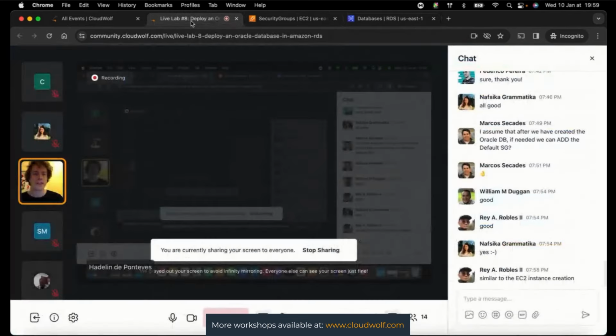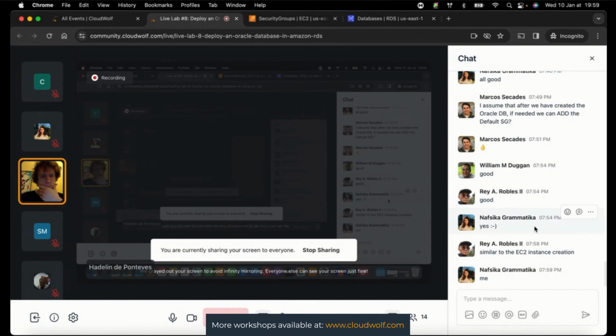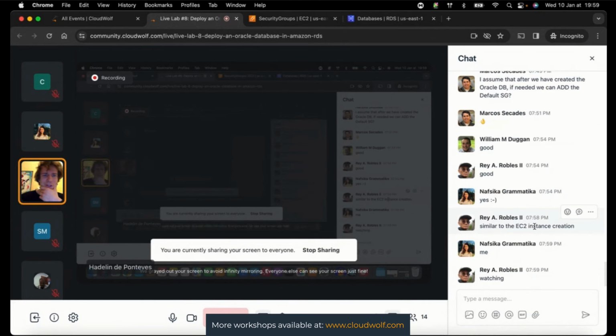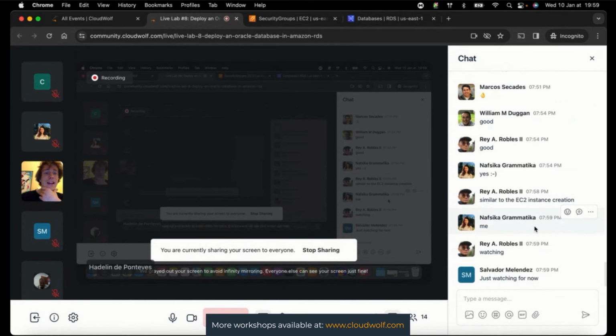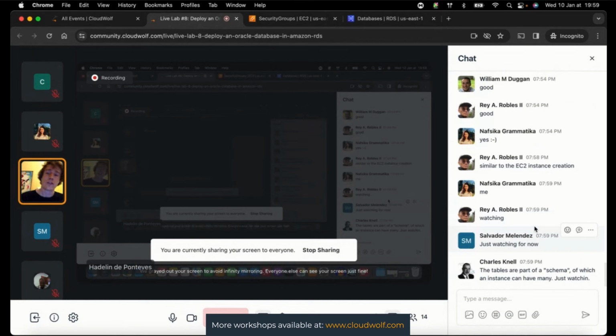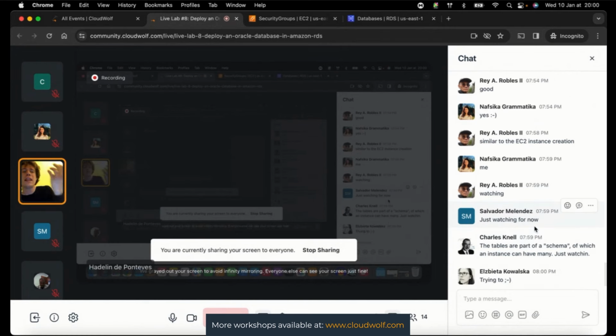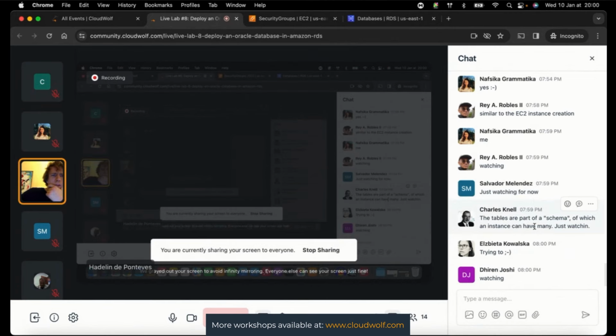Okay, I'm curious, who is doing the lab at the same time? Who is really creating that database, and who is just watching, which I would totally understand, right? Okay, Nafsika, you're doing it. Good. Ray, you're watching. Okay. Exactly, Ray. That's similar to the EC2 instance creation. Basically, what we just did is to create a database instance, just like we would create an EC2 instance in EC2. Salvador, just watching for now.